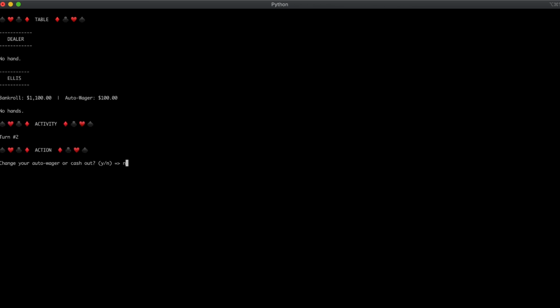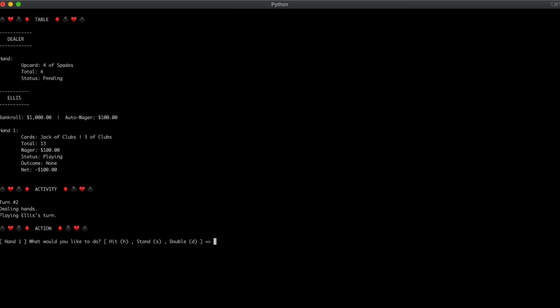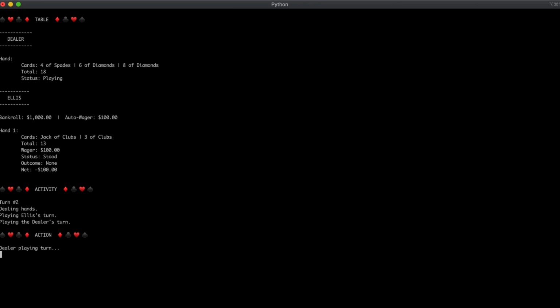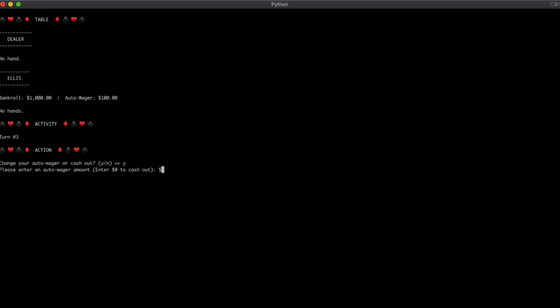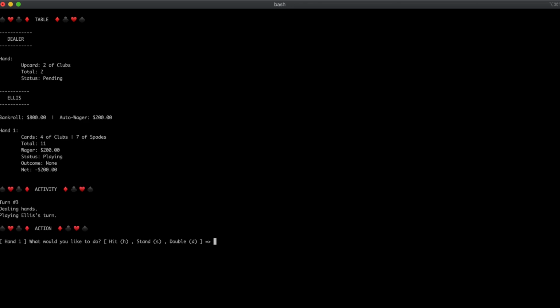I will not change my auto wager or cash out. 13 against a 4, I will stand. Dealer plays. That was a little bit unlucky for me, and so I lost that hand 18-13. Let's keep going, except this time I will change my auto wager to $200 because I'm feeling risky. We can now see that that wager was placed on my hand.